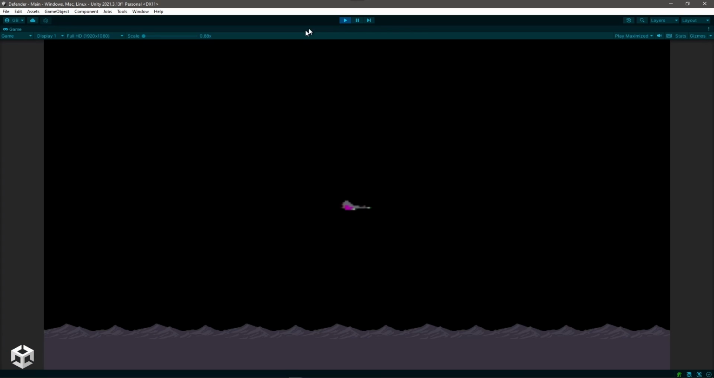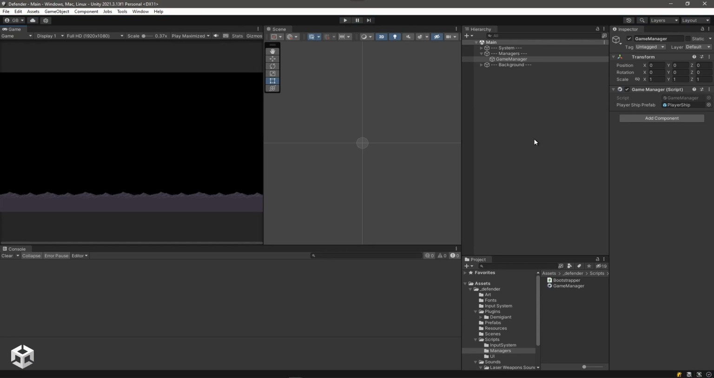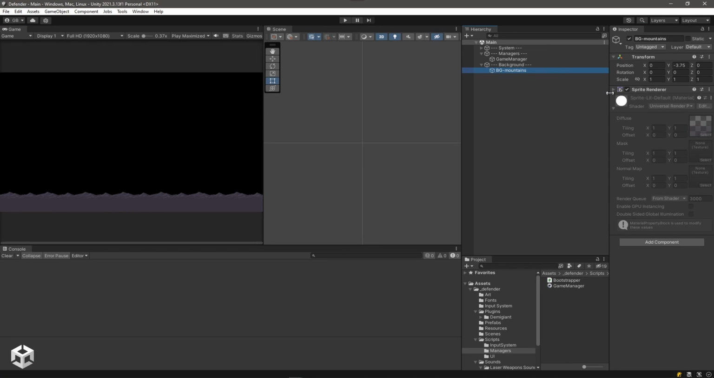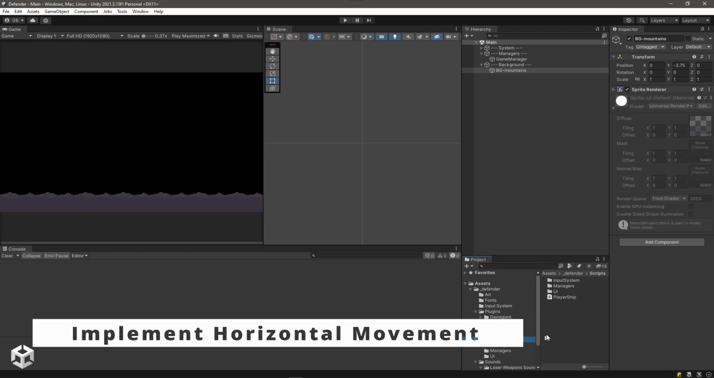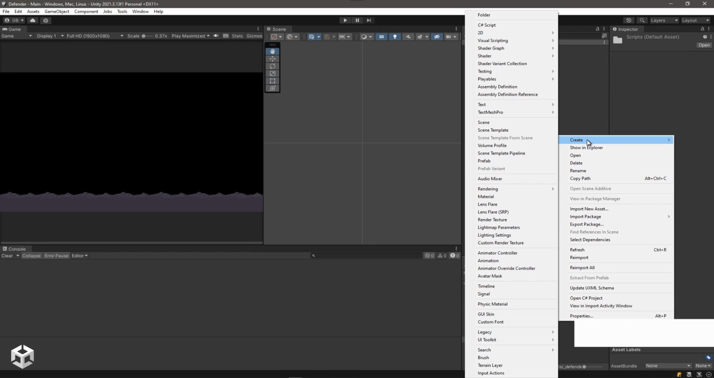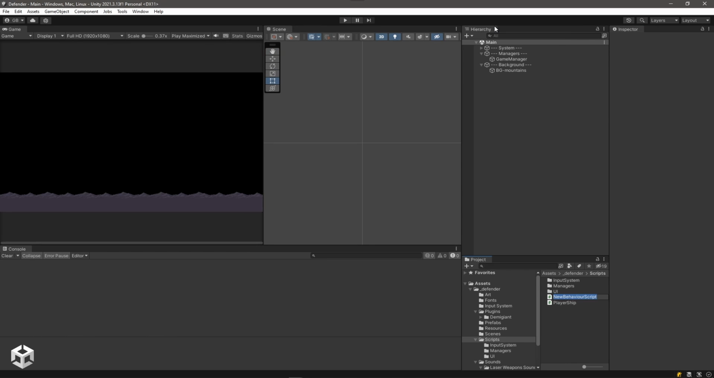And there he is. Okay, so now we want to create an object for our background scroller. So we've got our background mountains here, and he's got a sprite renderer. But we want to add a new C# script to him. So we'll go up to the root of our scripts folder here. We'll right-click, create C# script, and we will call this background scroller.